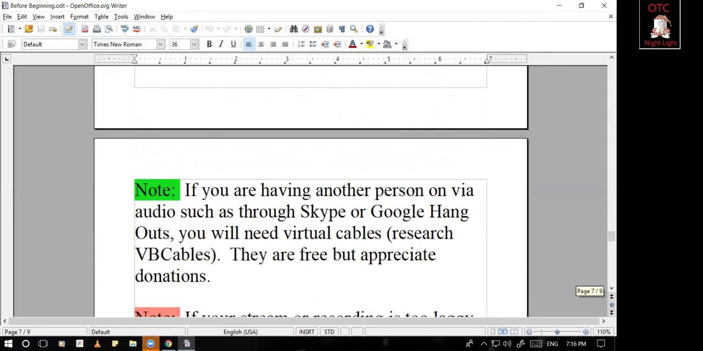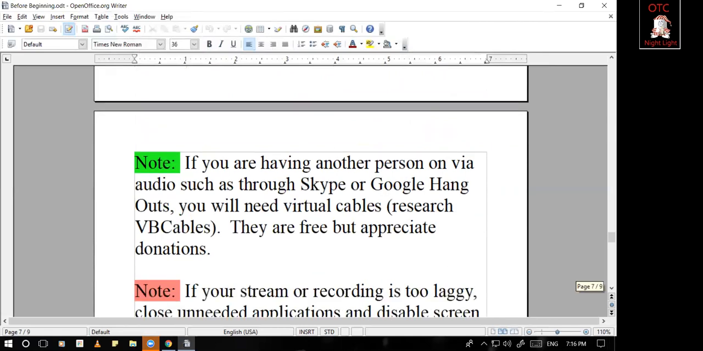Note, if you are having another person on your stream with you via audio, such as through Skype or Google Hangouts, you will need virtual cables. Research VB cables. They are free, but they do take donations.